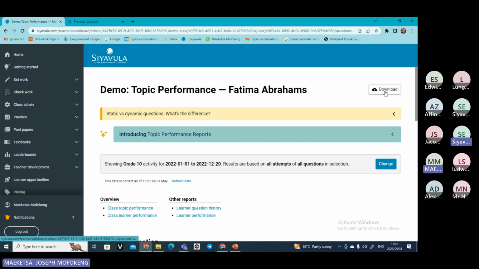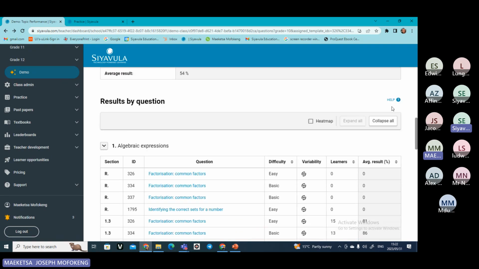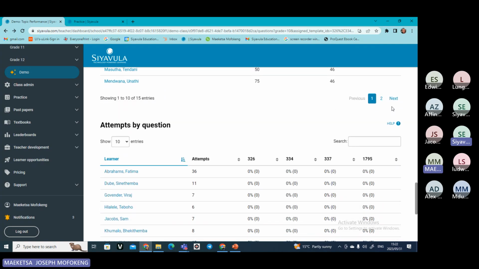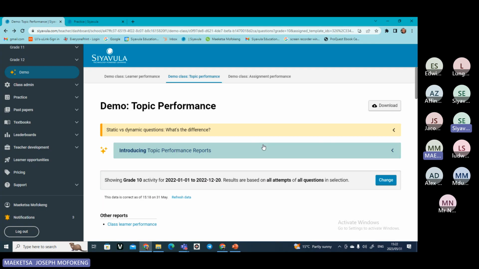And then up here, you can download the Excel sheet for this report for Fatima alone. And if we go back, you will also be able to download this topic performance report for the overall learners or the overall class. All right. I will move on if we don't have questions on the topic performance report. So, like I said, if you have been sharing the Siyavula question IDs, then the topic performance report should be your best friend. So, we are going to move on from the topic performance report.